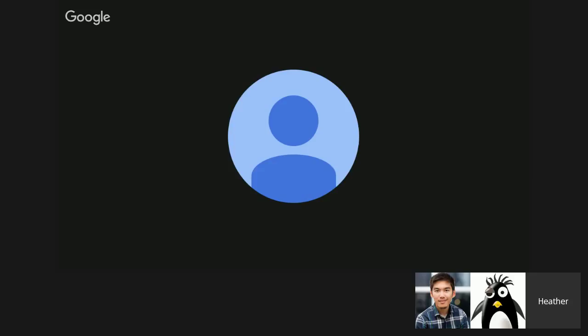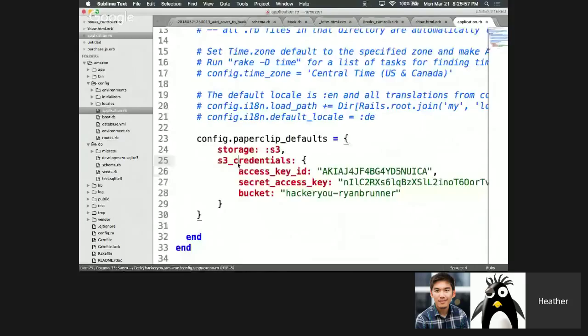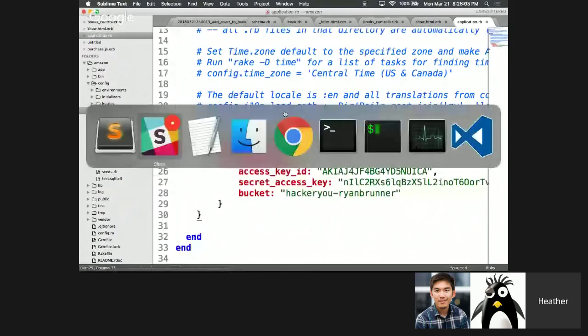Anytime you change anything in the config directory for any reason whatsoever, you have to restart your server. So gems and the config directory are the two things you need to restart your server for. So I'm going to restart my server.